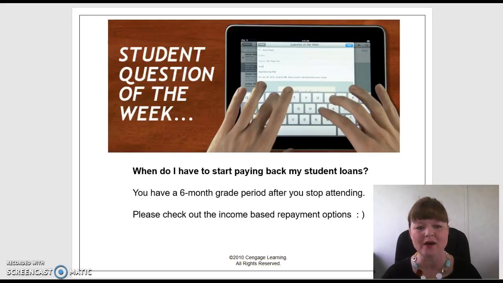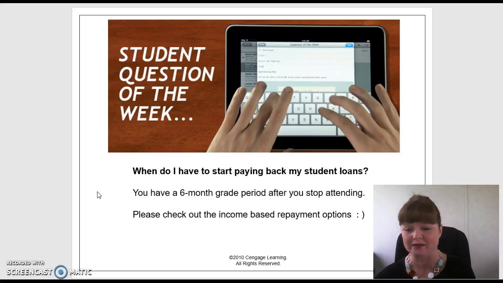Our question of the week: When do I have to start paying back my student loans? I know this is in the future, but it's definitely something to plan for. You have a 6-month period after you stop attending. That means after you either stop taking classes or you graduate. And of course, I'm pushing for the latter. I want you to graduate. So 6 months after you graduate, that's when they expect you to start making payments.